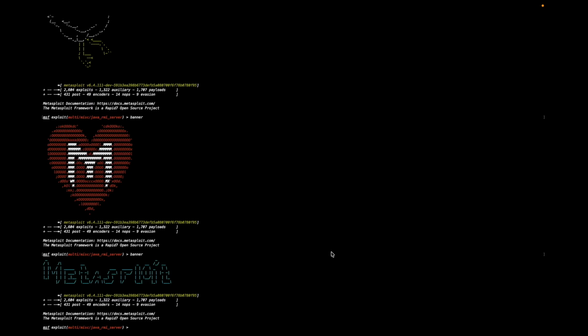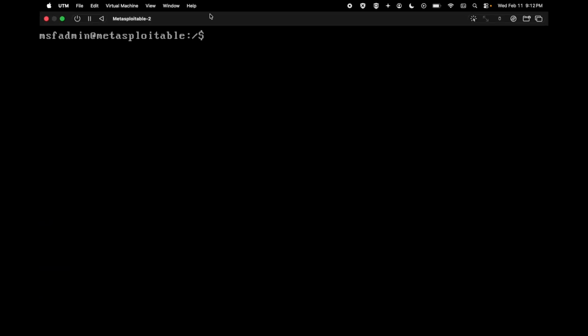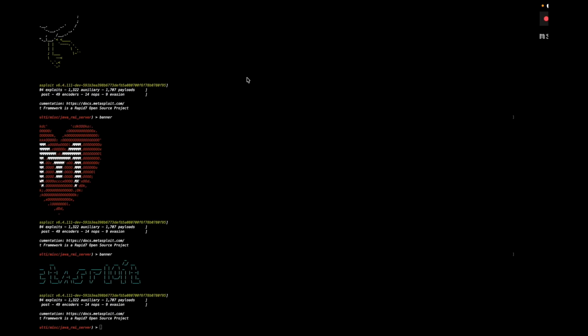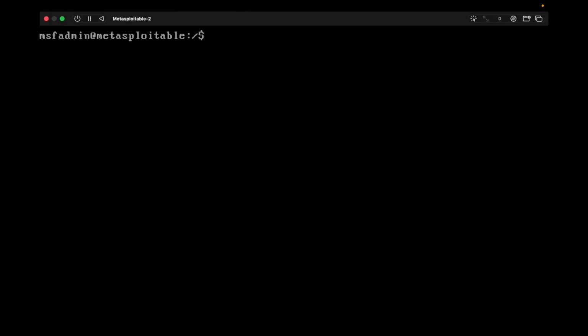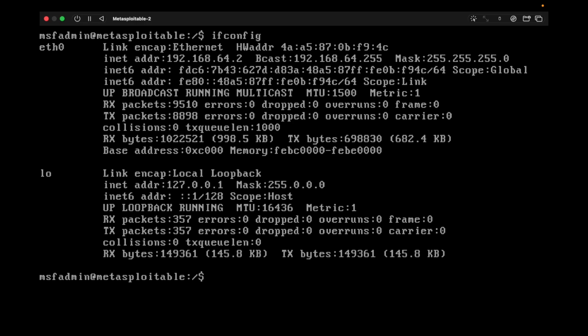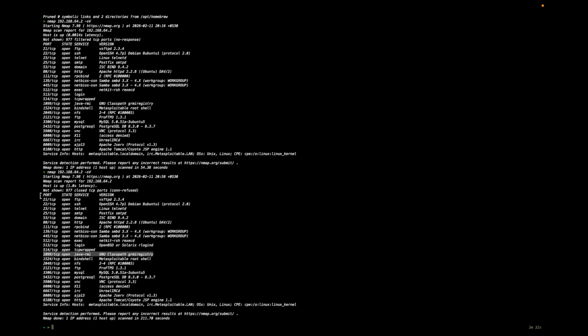In this we have to use the Java RMI exploit. For this, this would be my victim machine, which is my Metasploitable 2, and this would be my attacker machine. So firstly, we will just get the IP address of this. As you can see, its IP address is visible as 192.168.64.2. Now I will just quickly do an nmap to see visible ports. So here port number 1099 is running the service for Java RMI. So we will exploit that.